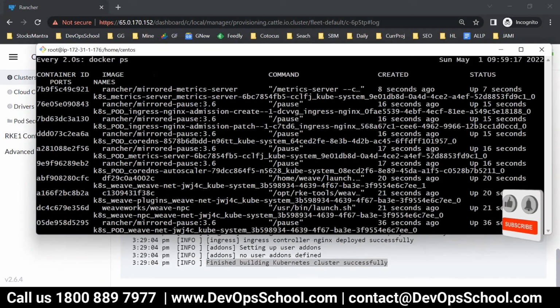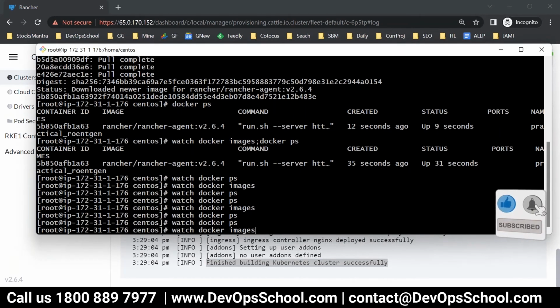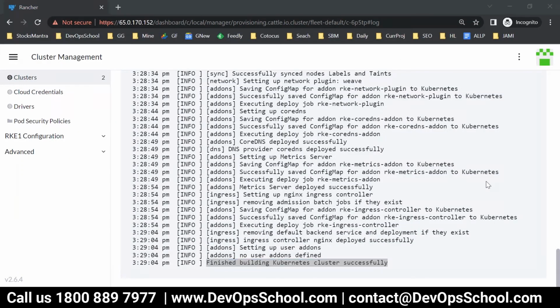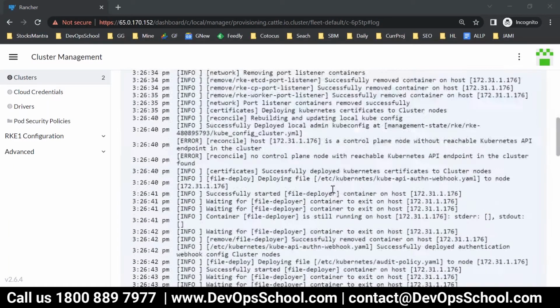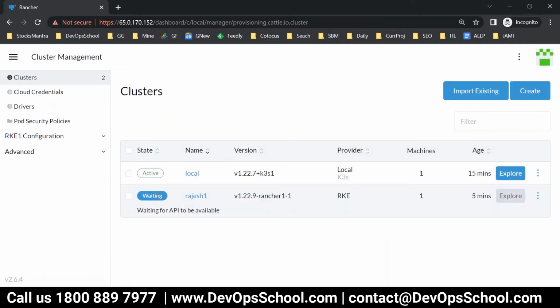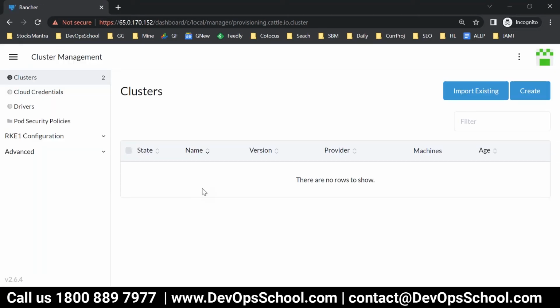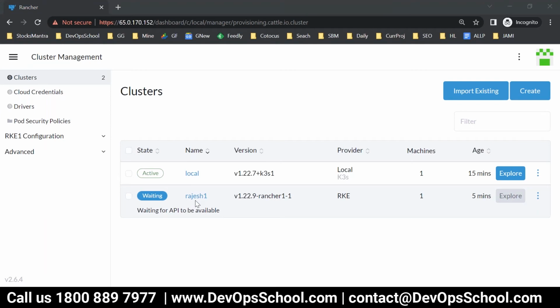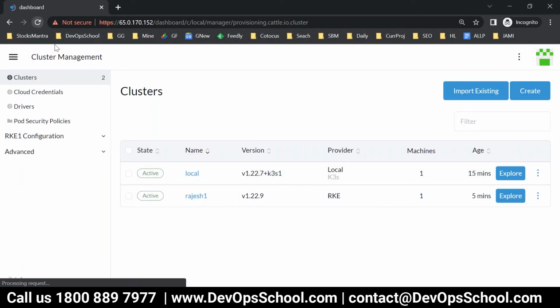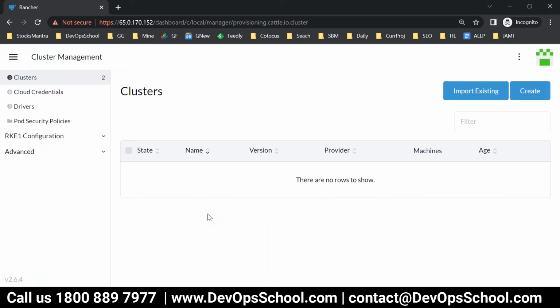Now these are the containers which are running, and these are the images which we wanted to get. So now all this was done by that magical command which I ran. So now I should go and click on the clusters and see, it's waiting. Just refresh it, and still it's waiting. Wait for a second. Now you see it's become active.